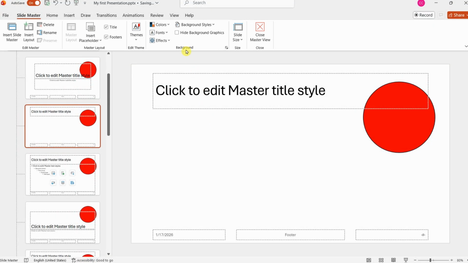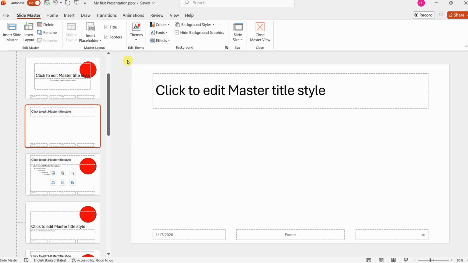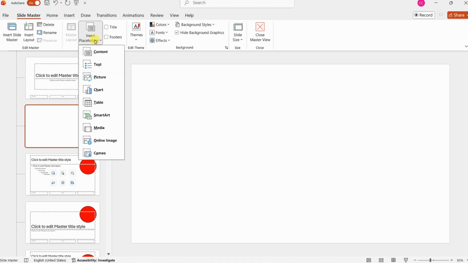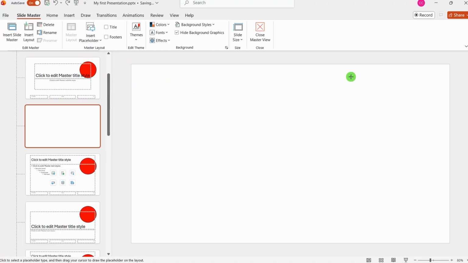Pay attention to the tools located on the ribbon. If for some reason you don't want to display the graphical elements of the parent master, for example this circular logo, just check this box and it will disappear. In the same way, you can remove headers and footers as well as the title. All elements, along with the slide style and font settings, are also available on the ribbon.